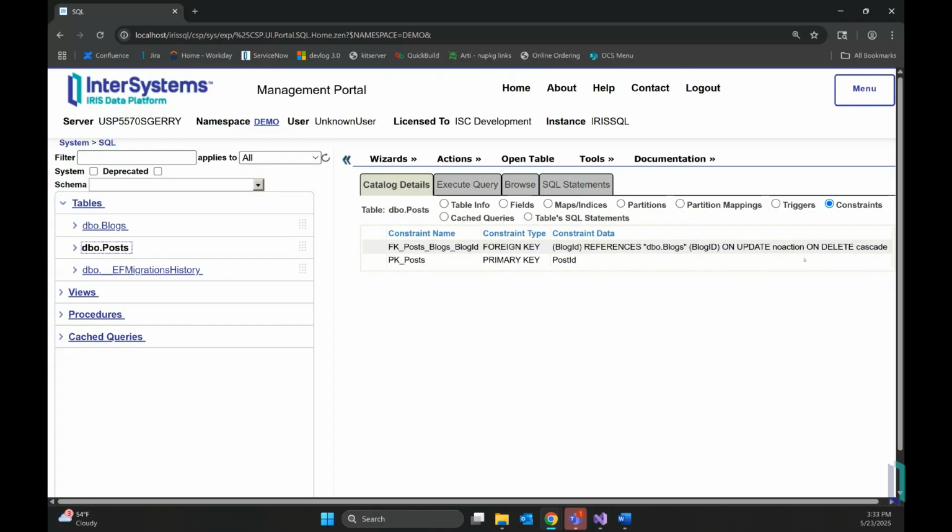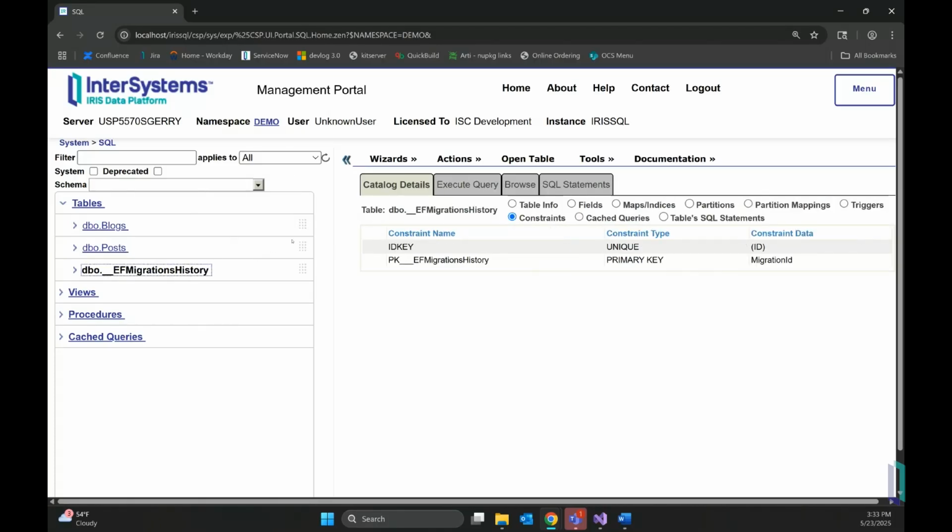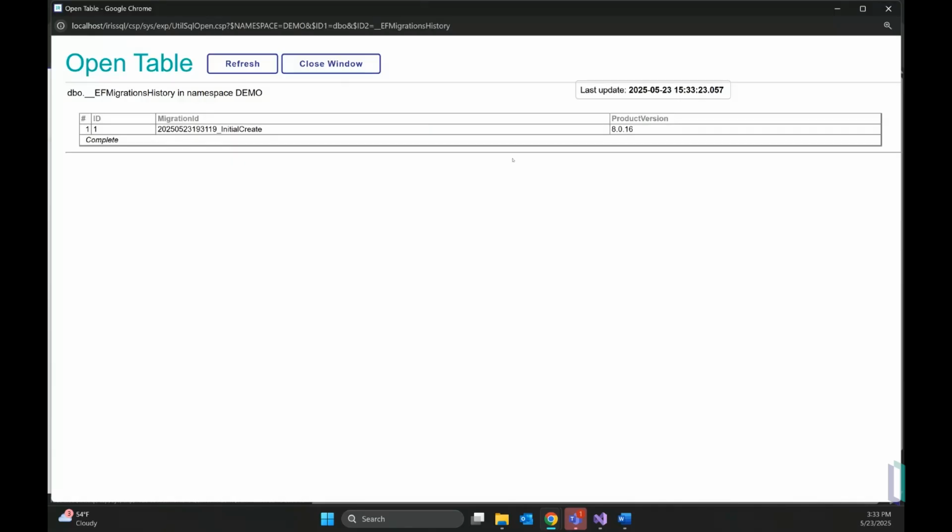And if we look at constraints, we can see that it has a foreign key referencing blog ID. And that's how IRIS keeps track of the relationship that we created in .NET. There's also this Entity Framework Migrations History table, and that just keeps track of what migrations have been applied. So we can see that the initial create migration was applied.